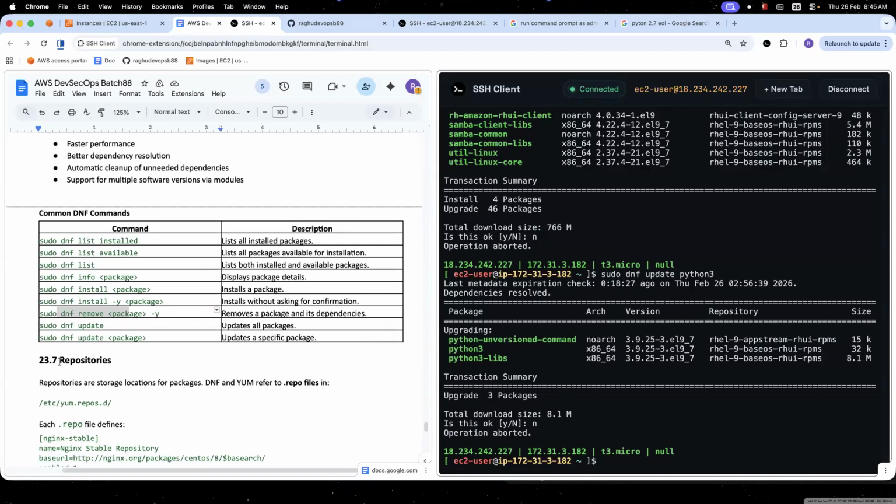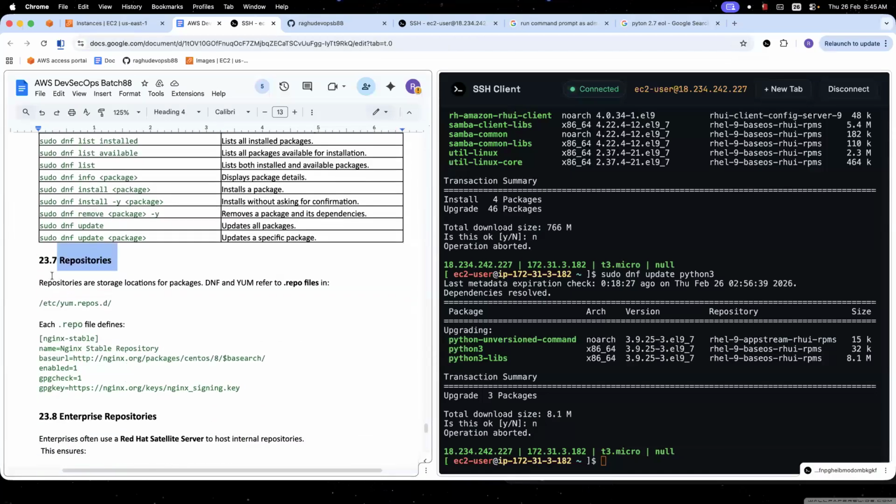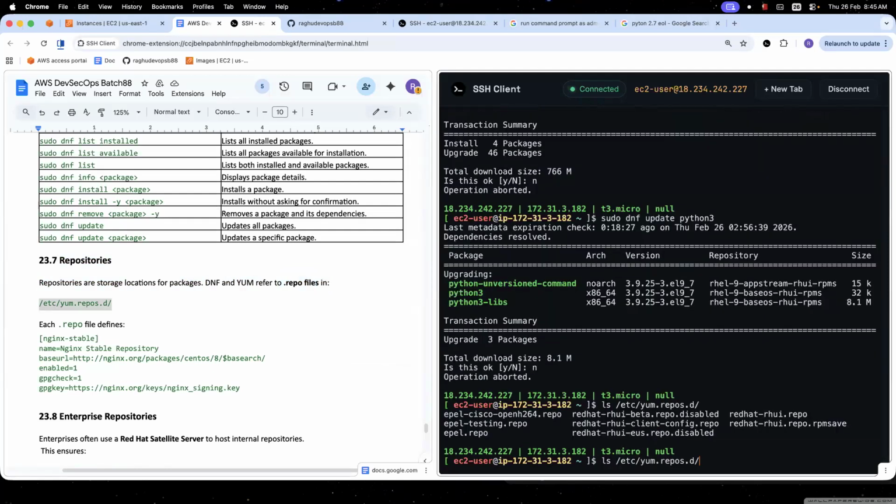But however, when I talk about the repositories, a central repository, repositories are a storage location of the packages where your DNF and YUM commands will refer. And those are all .repo files inside a directory, which is called this directory. If you ls this, you have some files there.